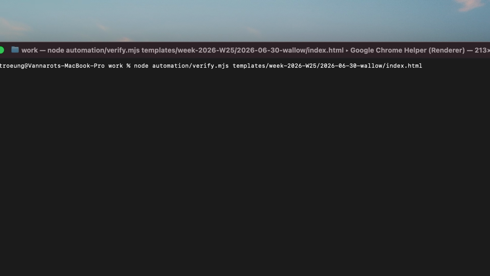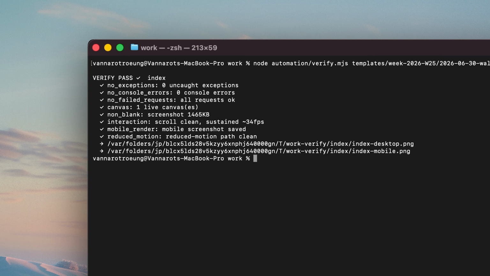Here it tests eight things in the order that you see them. Nothing on the page crashed. There's no error message in its log. Everything the page needed actually loaded. The moving background is really drawing, not frozen. The page isn't blank, and it proves that by taking a picture of the page and making sure the picture isn't just one flat color. It stays smooth while scrolling, which it measures by the number of times the page is redrawn each second, and that has to stay above 30. It still works shrunk down to a phone screen, and the version of the page for people who turn their animations off doesn't break.